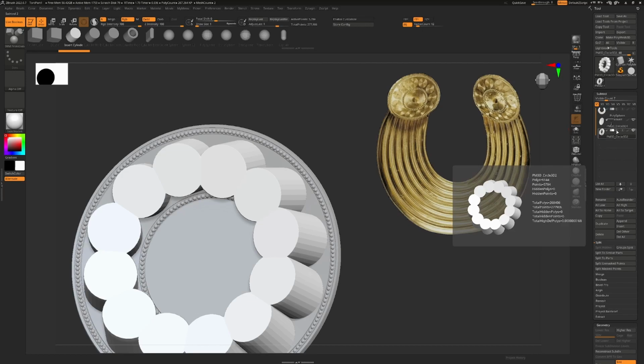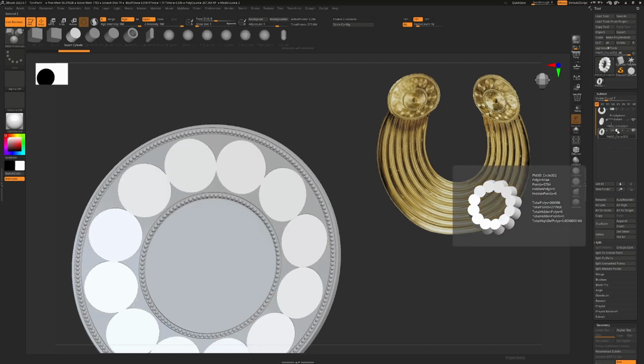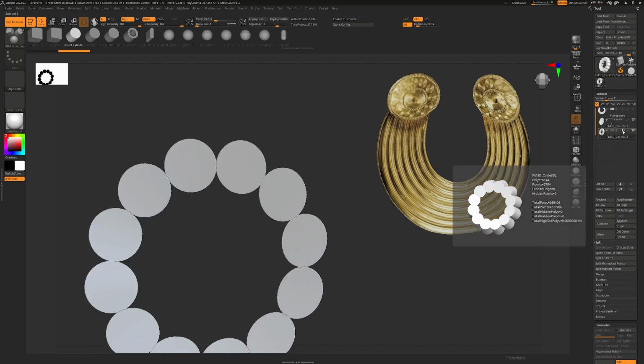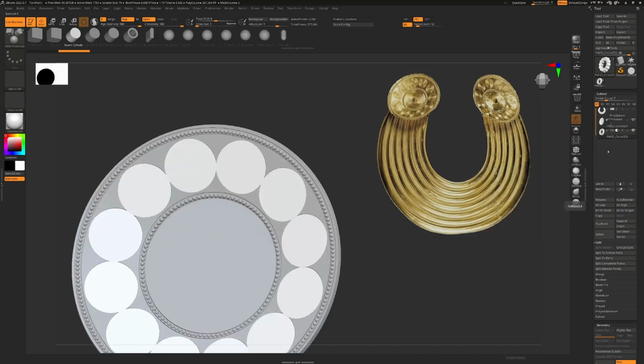This one is currently being added. If we change this to subtract, it's going to subtract them. If we want to see the intersection between them, we can change it to this. If we had another subtool, we could add that or subtract that or do whatever we like, but it will basically start from here and work its way down.